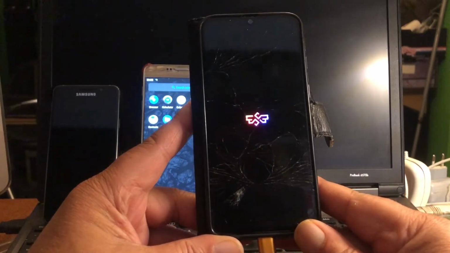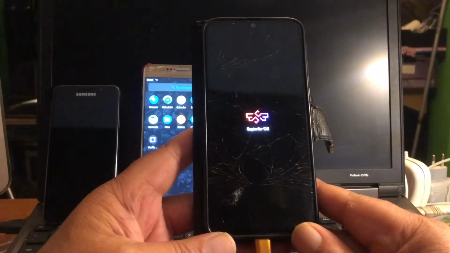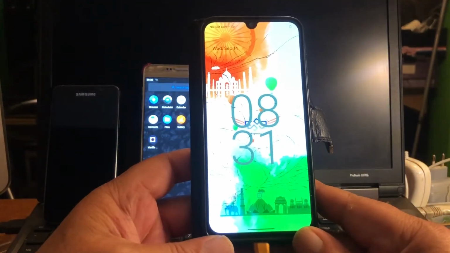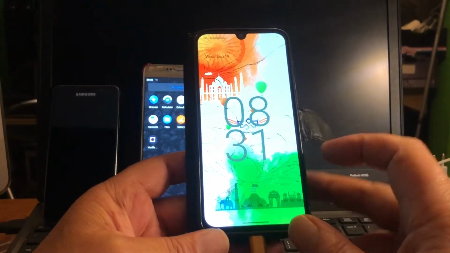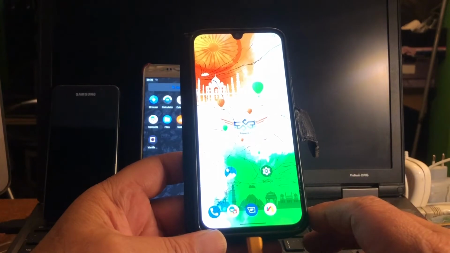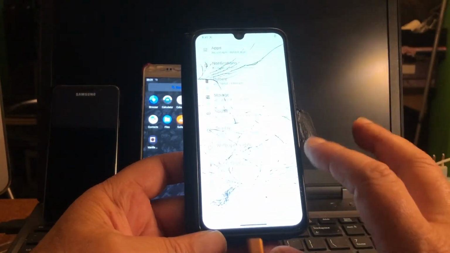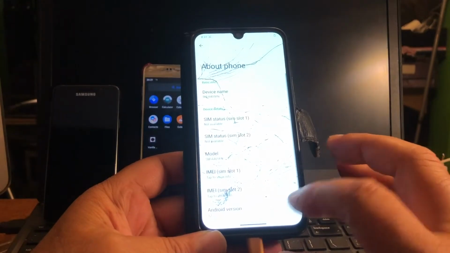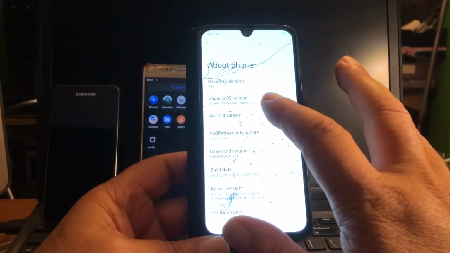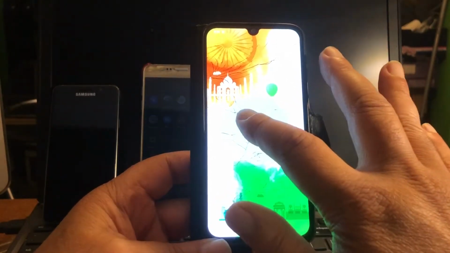And yeah, this is Superior OS. I went for Superior. They have a whole lot of ROMs at SourceForge. You will find the link in the description for the A40. And I as well made a video on how to upgrade the A40. This is Android 12, okay? Here you can see it, Android 12 with the security patches from July.